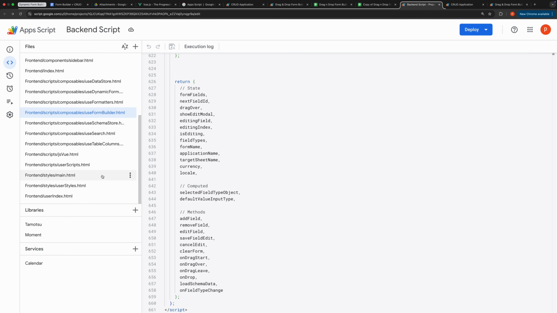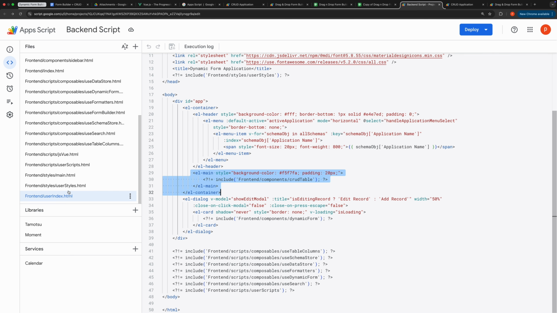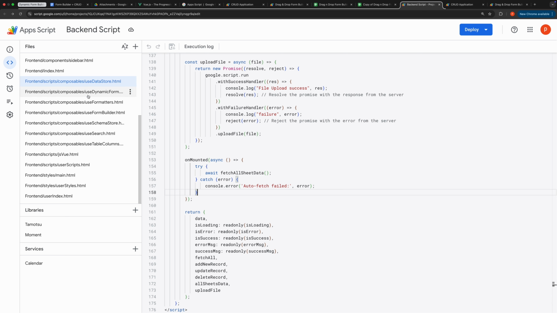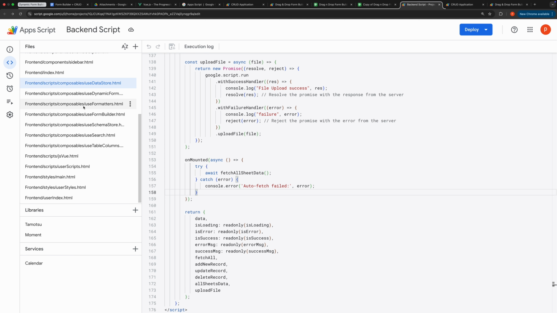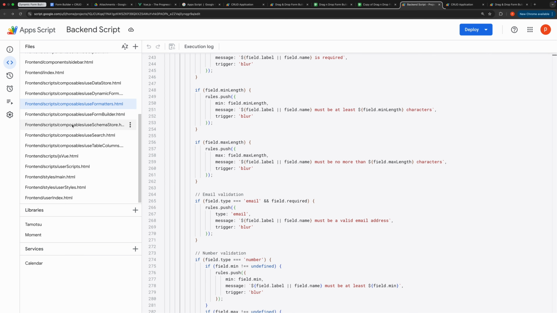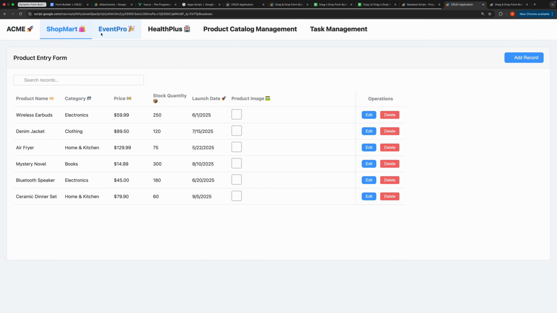The user journey starts in userindex.html, where user scripts coordinate schema selection, data loading, table configuration, search, and dynamic forms. CRUD operations go through useDataStore to the backend's executeAction and ORM, while file and image uploads go to Drive via uploadFile, and the UI renders formatted values via useFormatters. The sheets-based application schemas registry and per-app target sheets are the single sources of truth that keep both fronts in sync without manual wiring. That's it for the codebase overview.